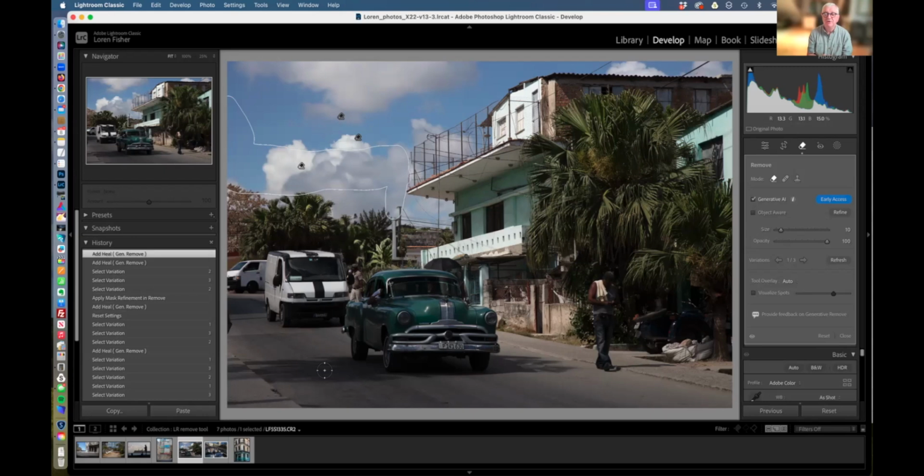It's truly just a remove tool, but it is extremely powerful, and it is going to be more powerful when they come out with full release rather than the early access.